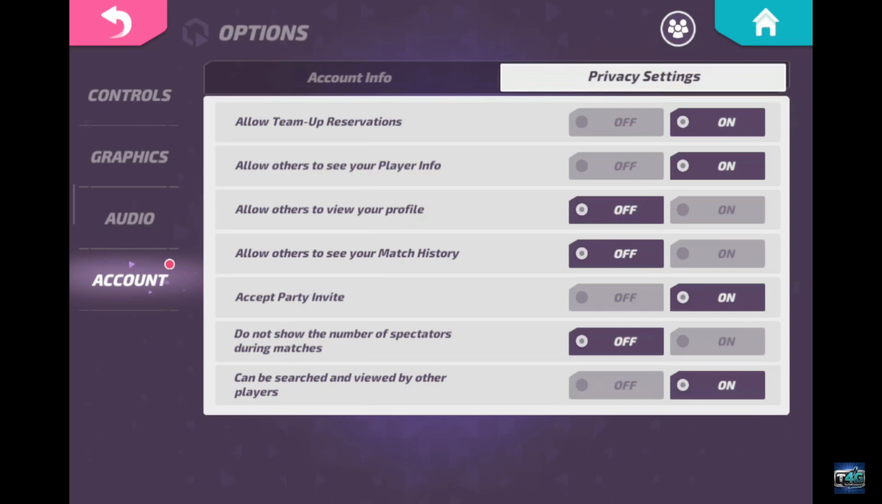Accept Party Invite. After you switch it off, this will stop all incoming party invitations. This will only stop party invites, not friend requests or game alerts. You can turn it back on anytime in this same menu. If you want to turn on party invite, you can tap on right next to accept party invite.